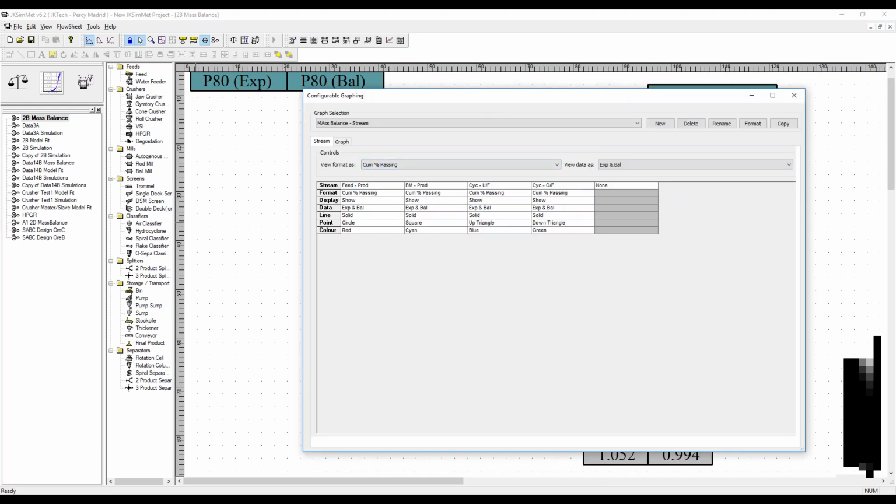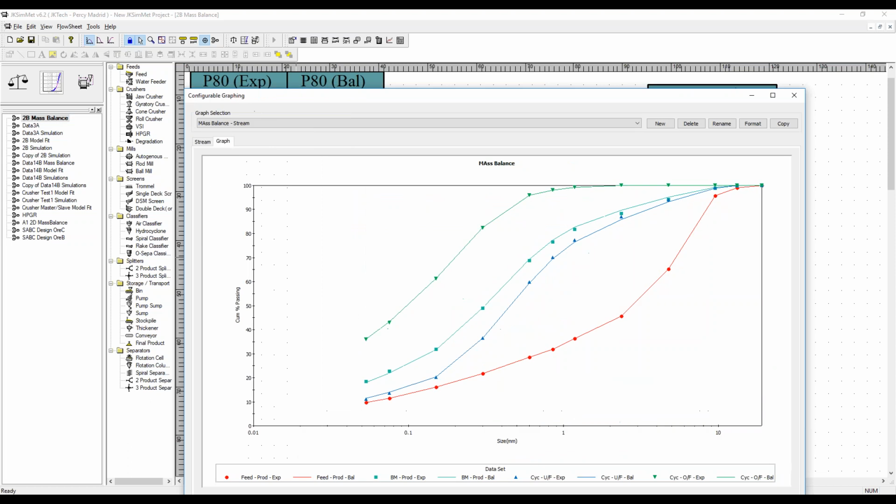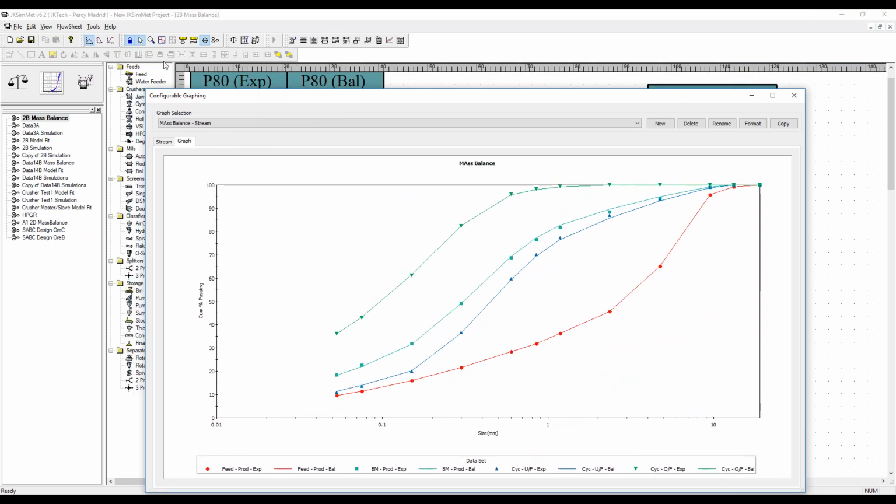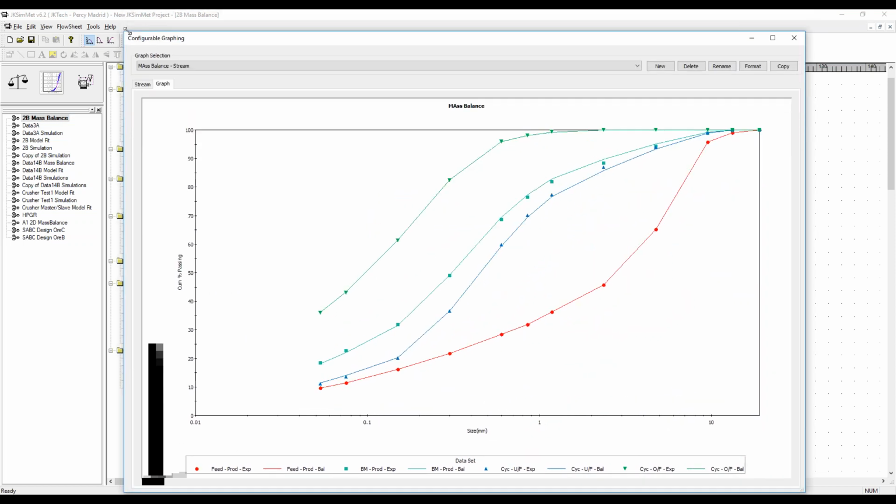In this window you will see all the five streams in the circuit, and I just set up the size distributions for each. I'm showing experimental against mass balance data. For example, these are the four size distributions for the four streams in the circuit. You can see dots and lines. The dots represent experimental or measured size distributions, and the lines represent the mass balance size distributions. It looks like there is very good agreement between experimental and mass balance, and that is because of the very good data quality as well.